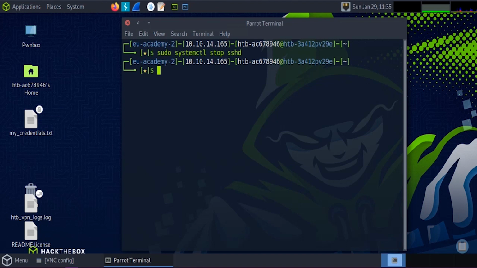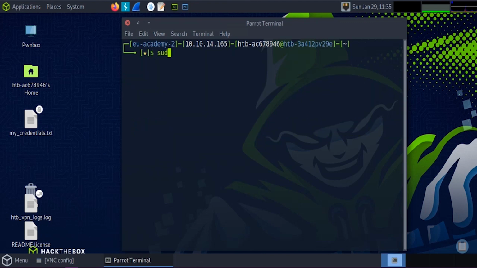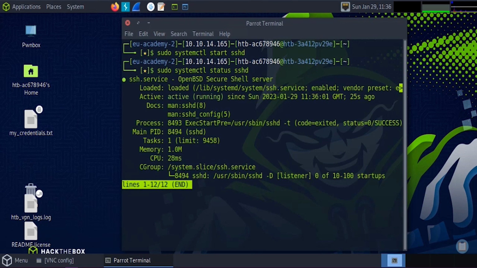Let me check now. Type sudo systemctl status sshd. Here you can see that SSH is dead. Now let's revive it. Type sudo systemctl start sshd. Now if you enter sudo systemctl status sshd, you can see that it came alive.